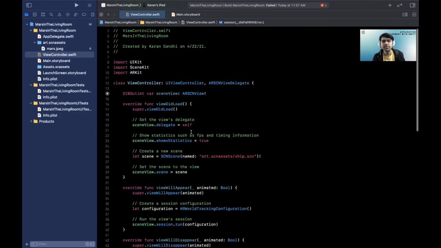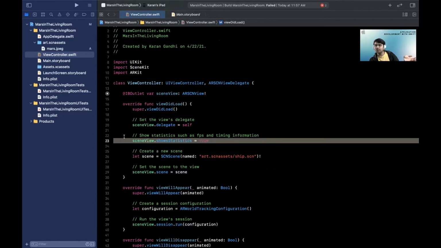Now the next part, which is show statistics. When you run your app, you will be able to see a lot of statistics pop up below, like frames per second. And that's because of this line of code, which is sceneView.showsStatistics = true. And that's it. And then a scene has been created.